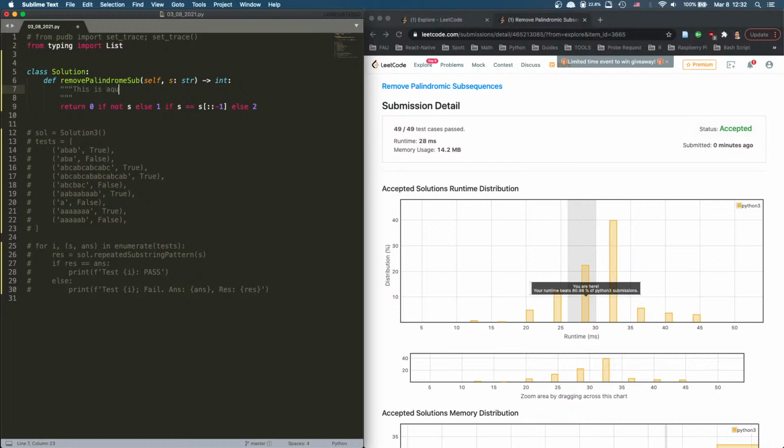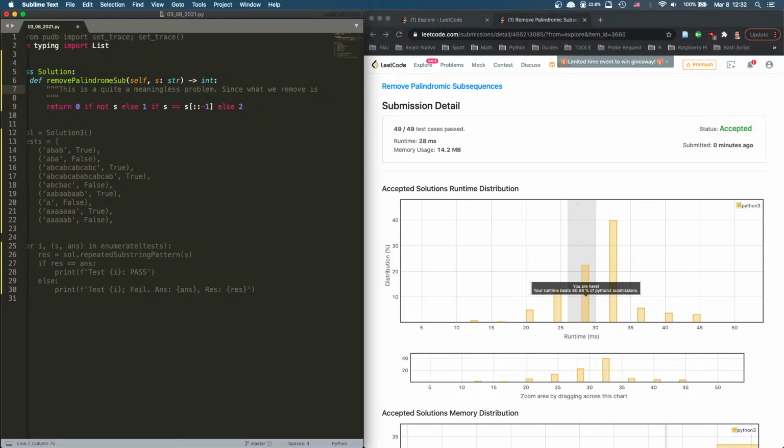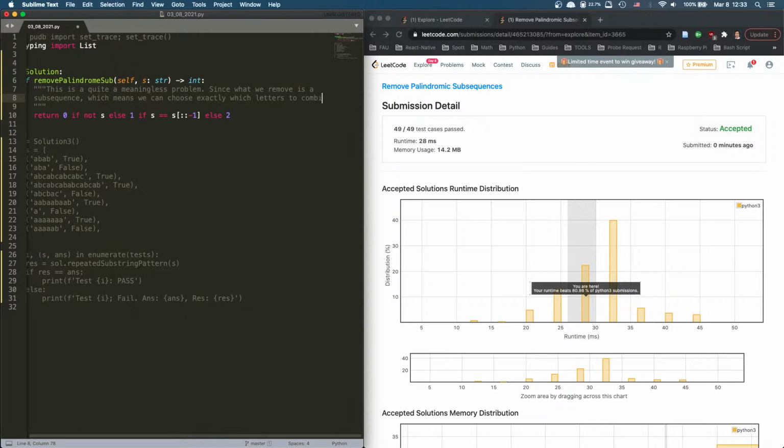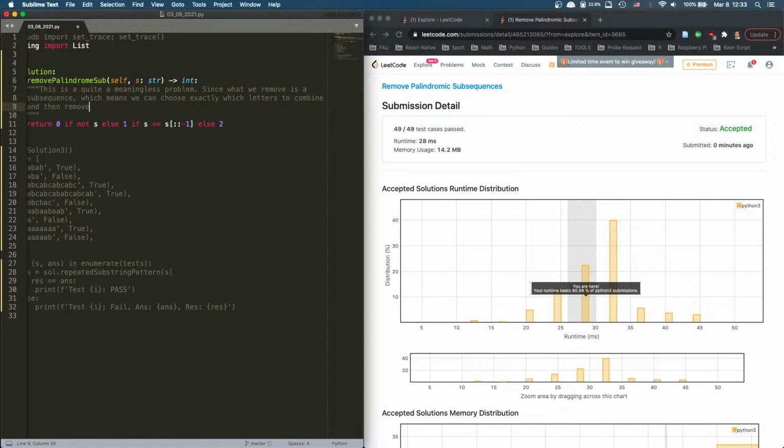Okay, this is quite a meaningless question. Meaningless problem. Since what we remove is a subsequence, which means we can choose exactly which letters to combine and then remove.